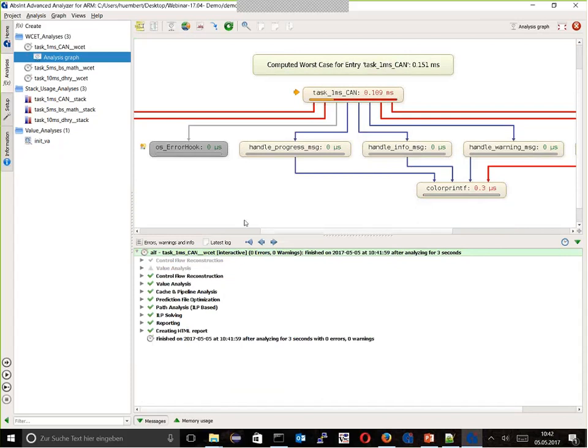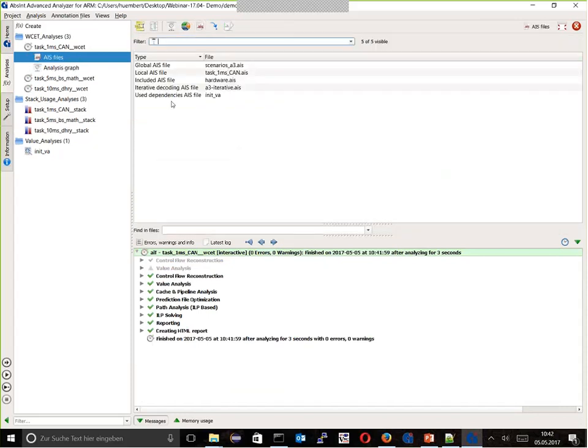We now have a new button, which is called .AIS. If you click on that, you will be pointed to the central place, the AIS file view, and it lists all these involved AIS files to process that analysis. First of all, we have the global AIS file, which will be taken into account for all the analyses specified in the project file, but of course also the local AIS file that is specific to this one analysis.